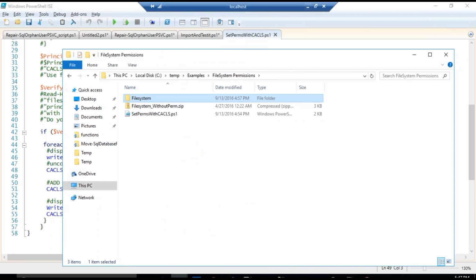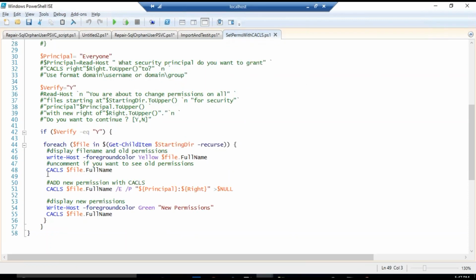This is another example of how PowerShell must be seen as a framework, and we can use these third-party tools, other programs that help us to reach our goal.